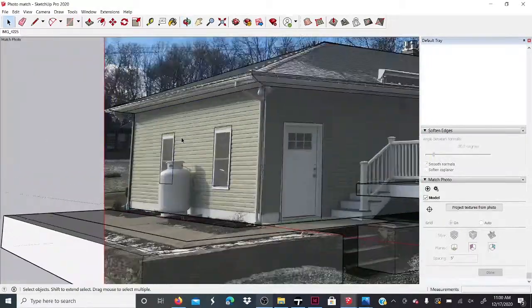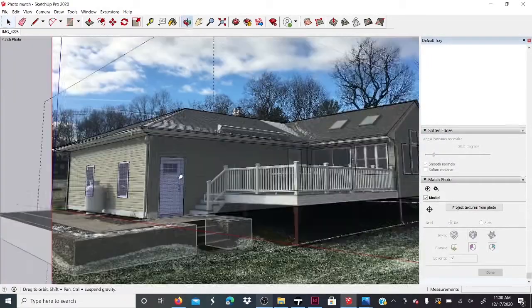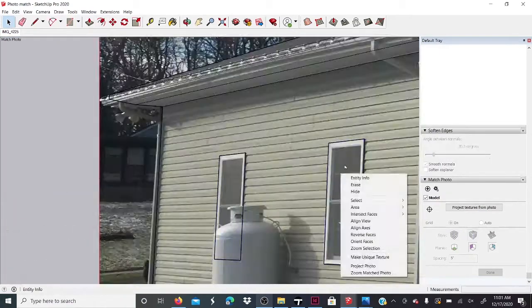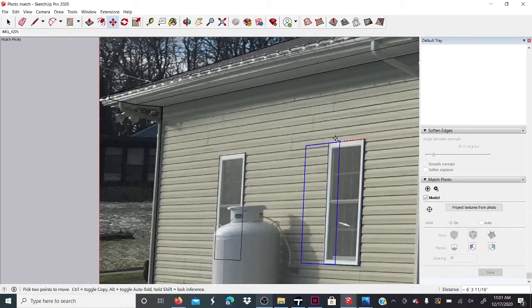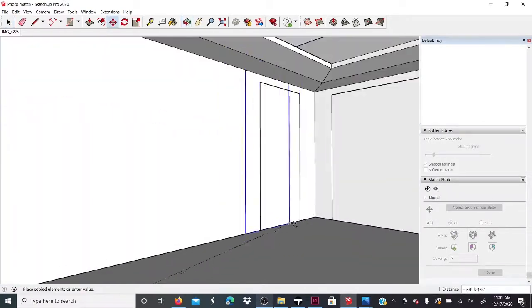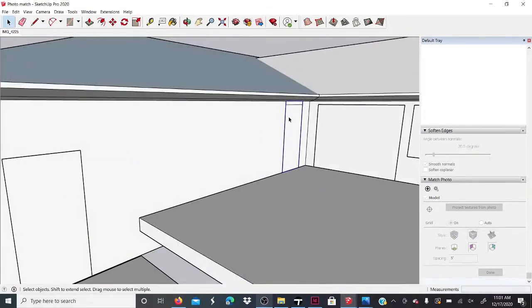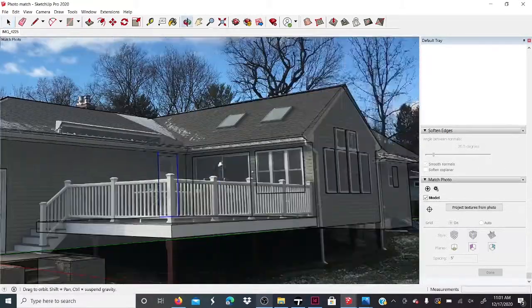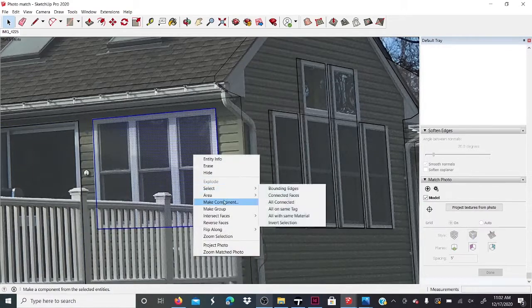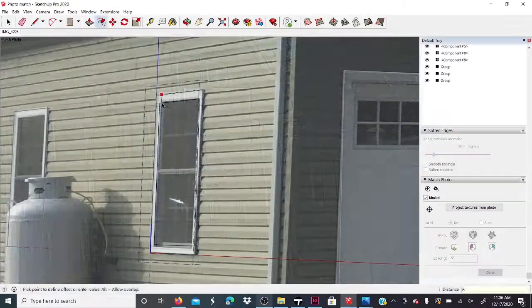So the next thing I did was I started working on the windows and the doors. To do that, I usually go through photo match and I place rectangles over the spots that the windows and doors are. And I make the rectangles into components so I don't have to model every single window. If all the windows are identical, then I just really need to model one and the other components just become that same window.